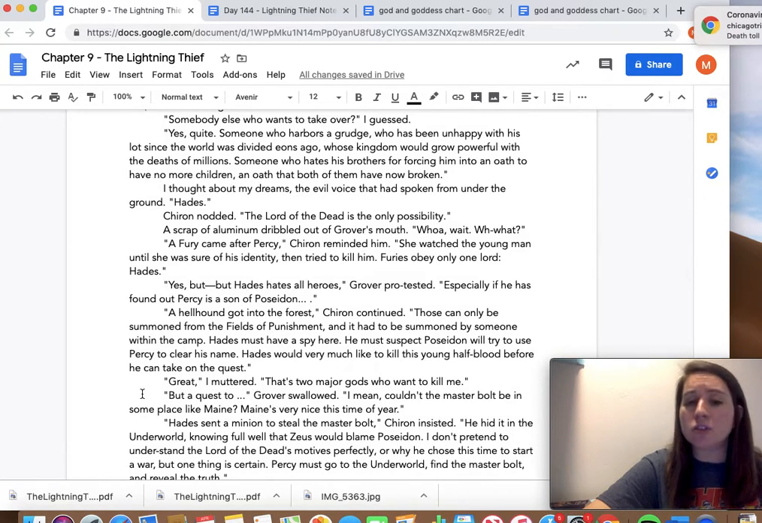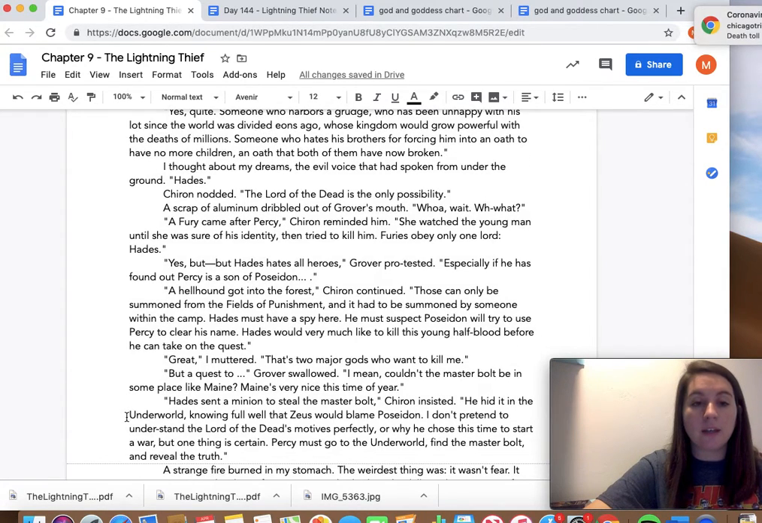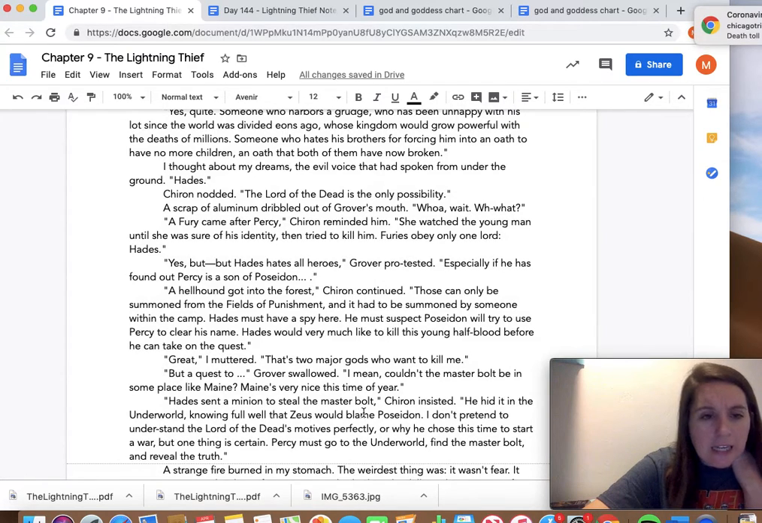But a quest to... Grover swallowed. I mean, couldn't the Master Bolt be someplace like Maine? Maine's very nice this time of year. Hades sent a minion to steal the Master Bolt, Chiron insisted. He hid it in the underworld, knowing full well that Zeus would blame Poseidon. I don't pretend to understand the Lord of the Dead's motives perfectly, or why he chose this time to start a war, but one thing is certain. Percy must go to the underworld, find the Master Bolt, and reveal the truth.